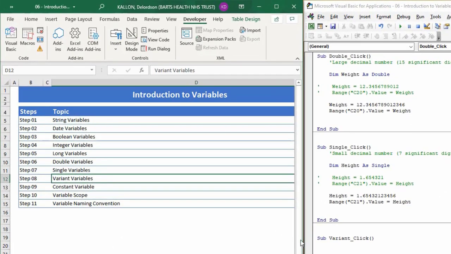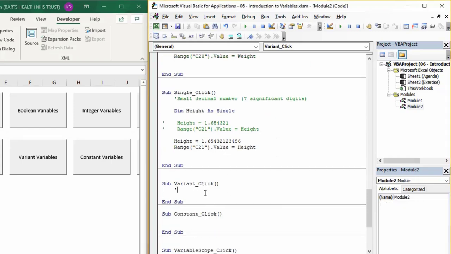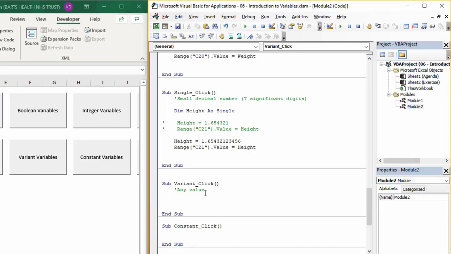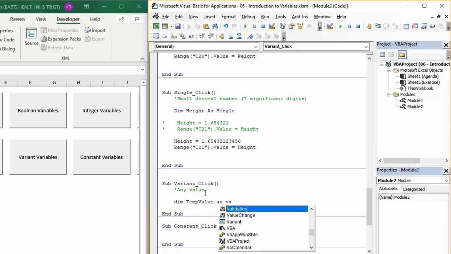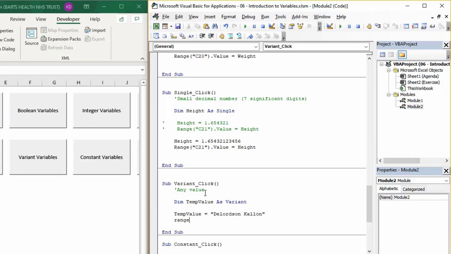Next, let's take a look at variant. Variant can take any value. If you declare a variable as a variant, then it can really be of any data type. You declare a variant by giving it a name and then saying it's of type variant. You can then assign a value and insert that value in Excel.